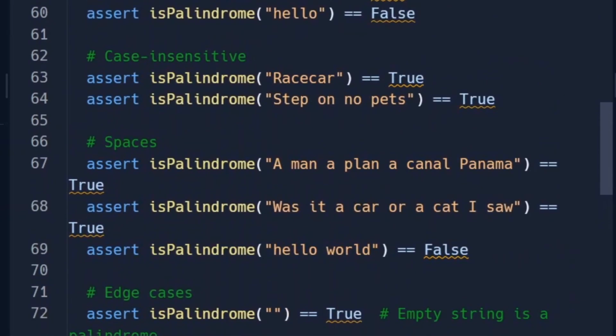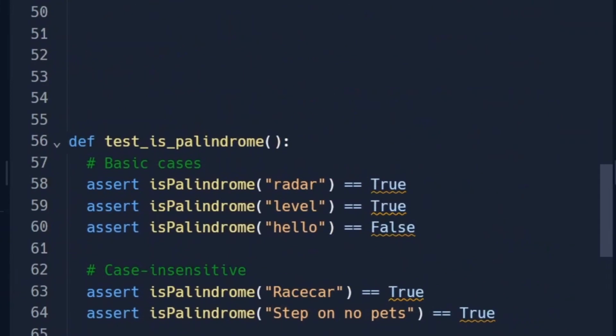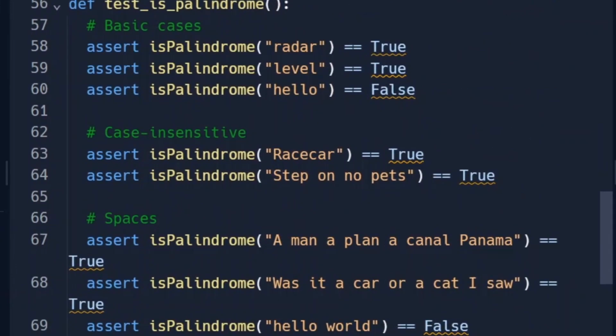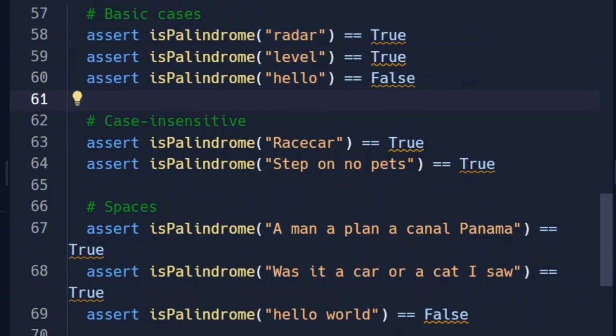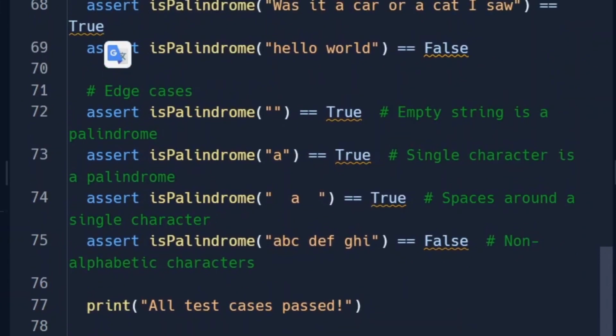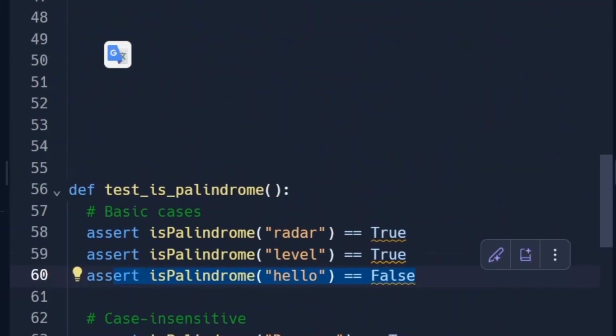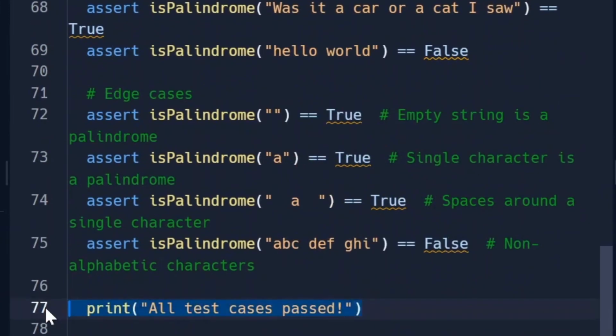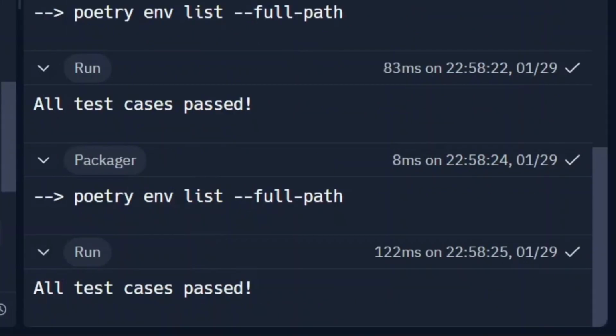So I've gone ahead to write a test case to test my code. This is the test case here. We have radar. Radar is a palindrome and we are certain that it's true. Level is a palindrome. Hello is not a palindrome, so it's returning false. Race car is a palindrome. Step on no pets. Basically, I've come up with a bunch of palindromes and then just assert that it's actually correct. And if my code is correct, all test cases should pass. So I'm going to run my test case and run that in the console. As you can see from the console, the test cases pass.